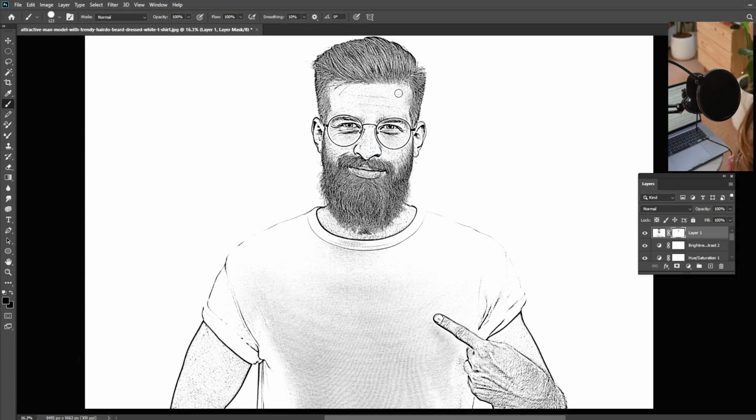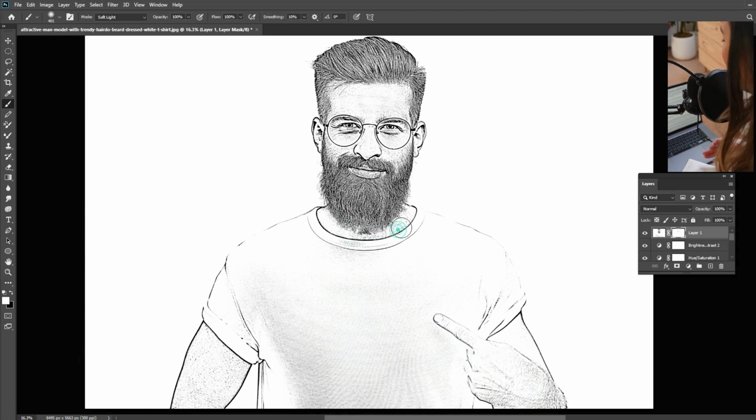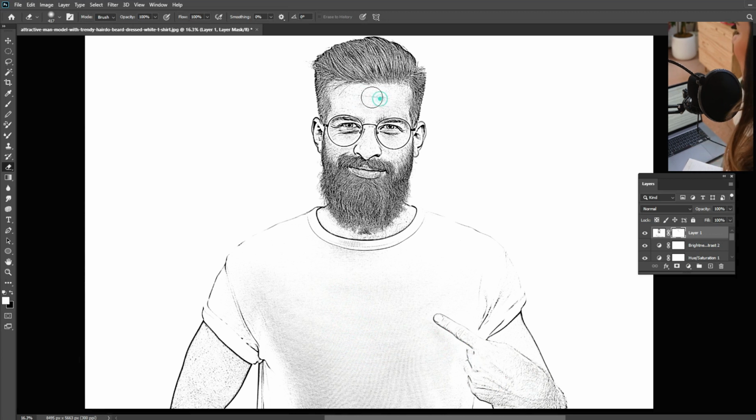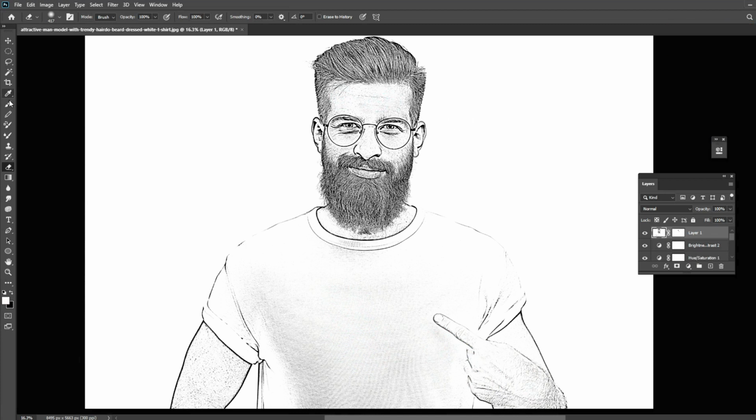You may switch between the foreground and background color by pressing X. If you use black as the foreground color, it will be removed, and if you change the foreground color to white, it will be added back. Change the blend mode to any sort of dark blend mode, and look at what's suitable for your sketch. We are finishing.